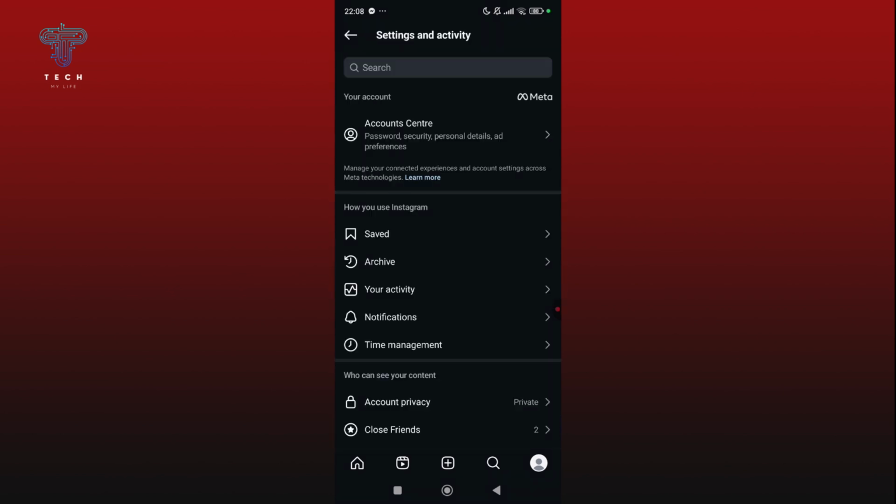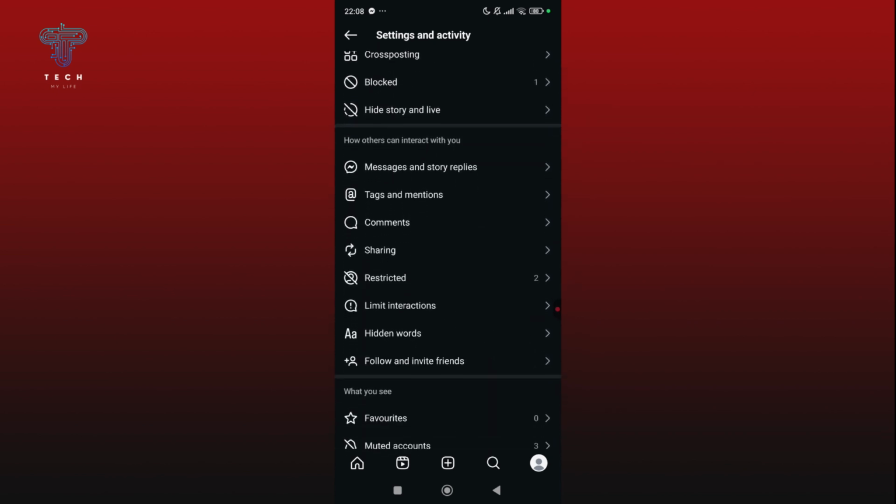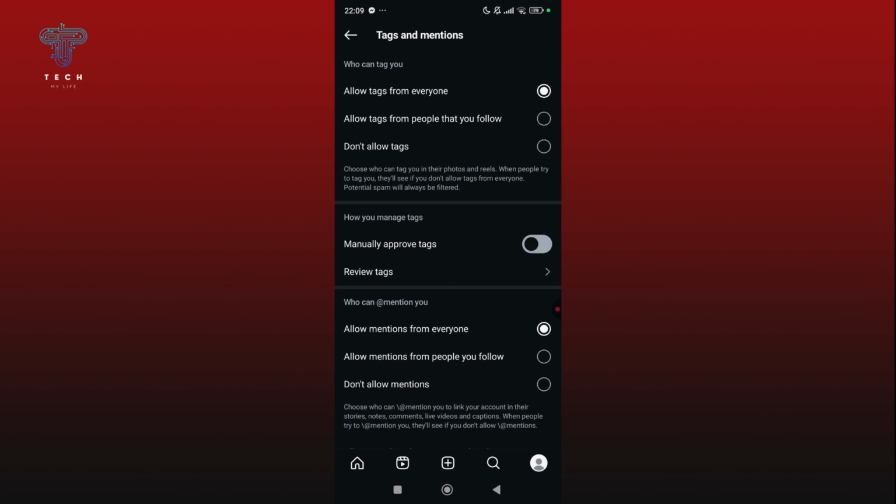Scroll down to the "How others can interact with you" section. You will now see various privacy options related to your account and interaction. Look for Tags and Mentions and click on it. You will have the following option: Allow mentions from everyone.